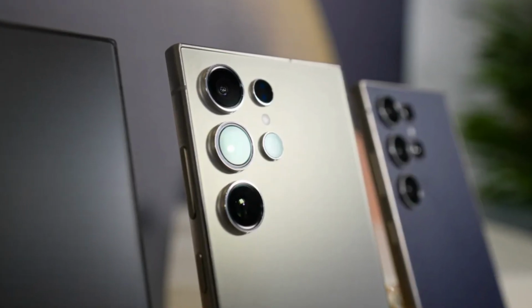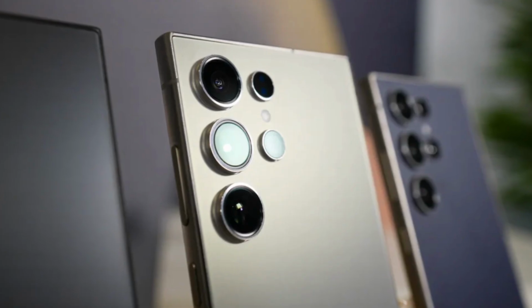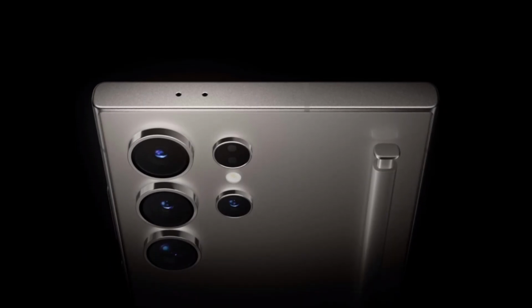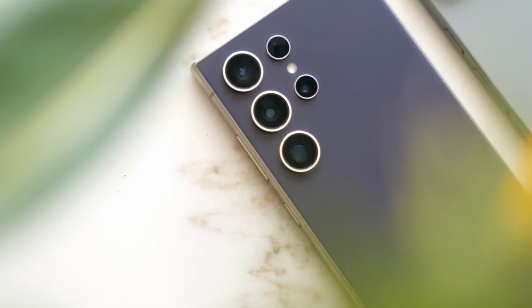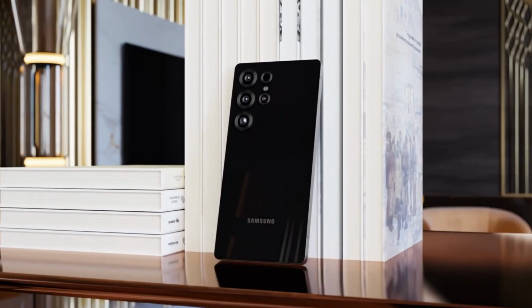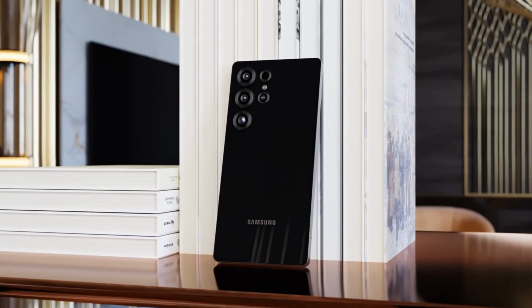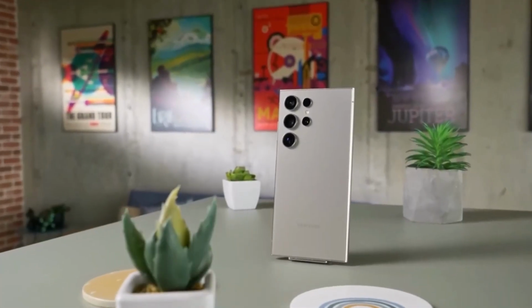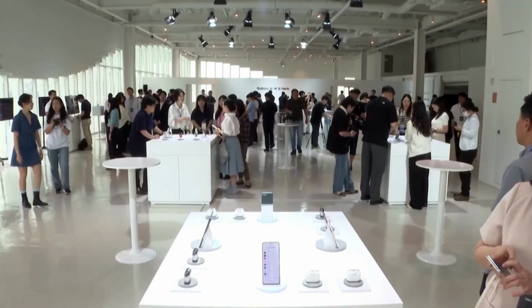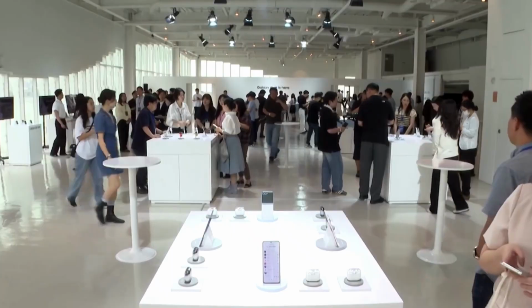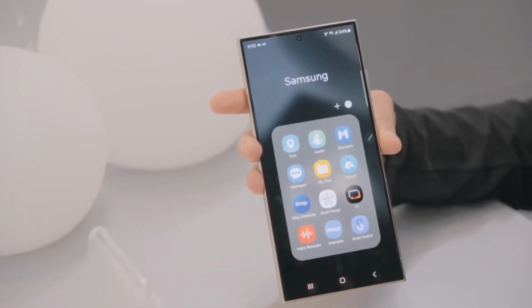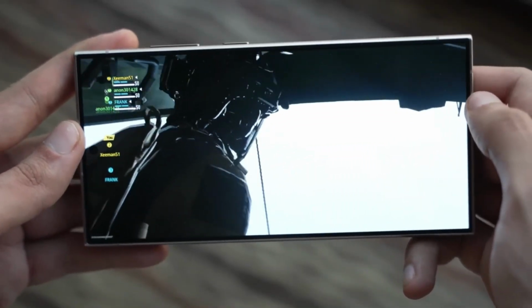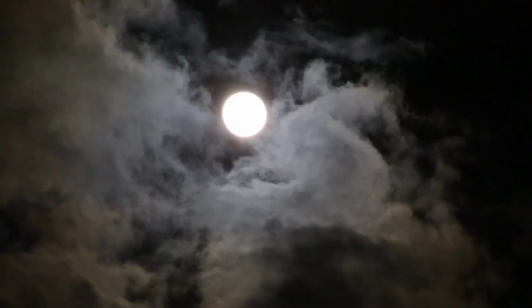While the primary telephoto and periscope lenses appear unchanged from the S24 Ultra, the new 50-megapixel ultra-wide sensor promises significant improvements. The addition of this sensor is expected to enhance wide-angle photography and low-light performance. AI-driven enhancements will also play a crucial role. Samsung has been investing heavily in artificial intelligence for its camera systems, and we anticipate further improvements in image stabilization, portrait modes, and night photography.